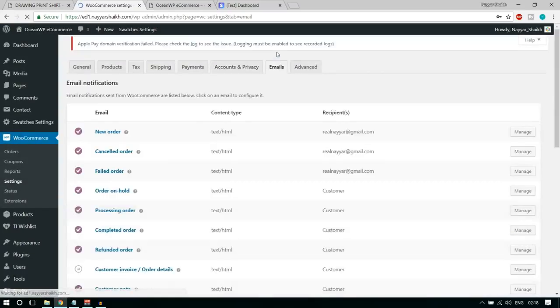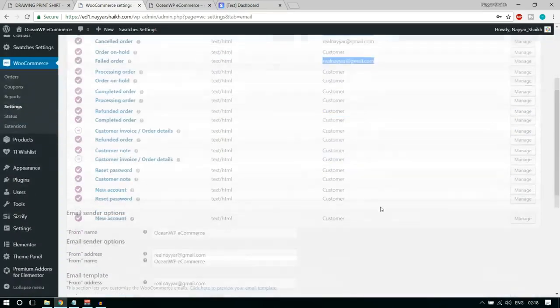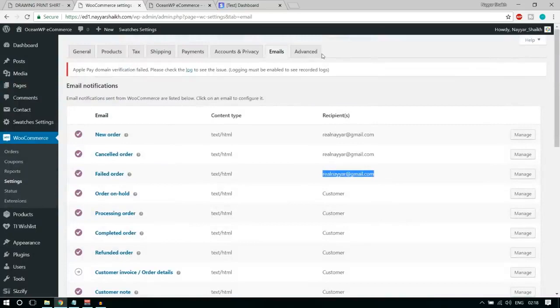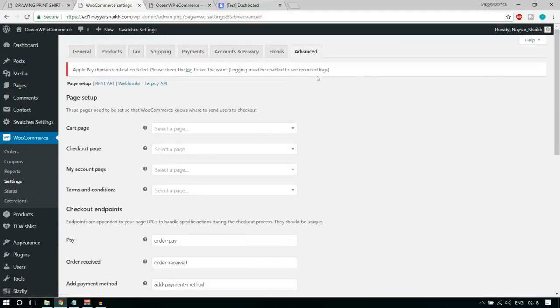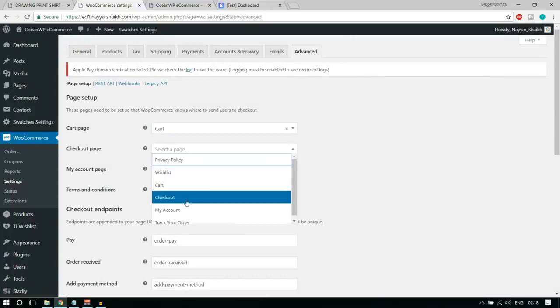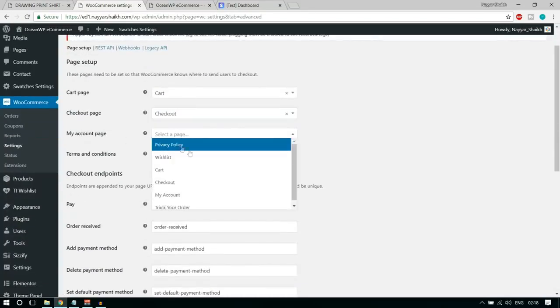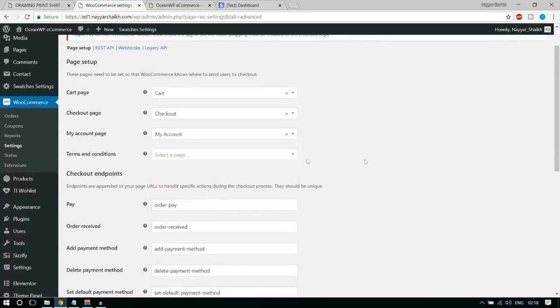Go to emails. And just make sure that the top three emails are your own. Okay, now the rest of everything will be fine. Okay, now go to advanced. Under cart page, make sure cart is selected. Under checkout page, select the checkout page. We have created all these pages. Under my account page, you can select the my account page.